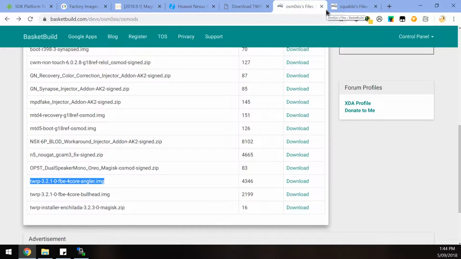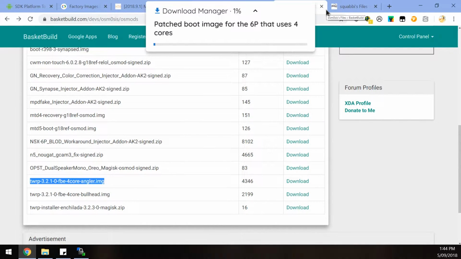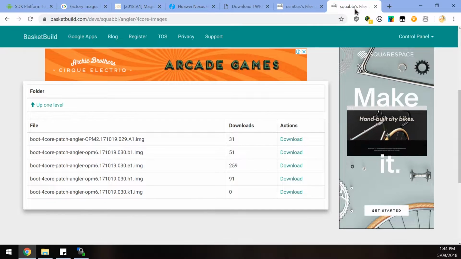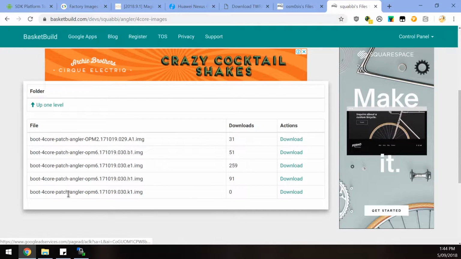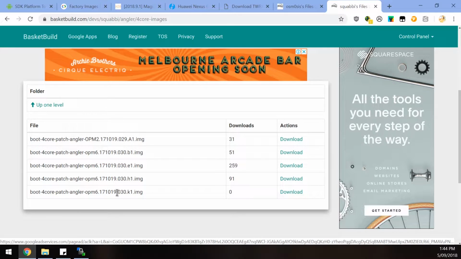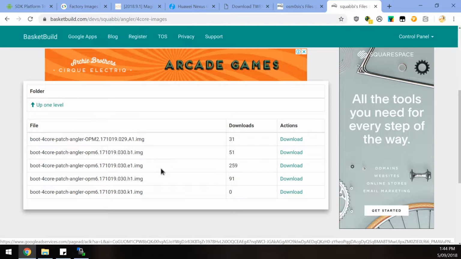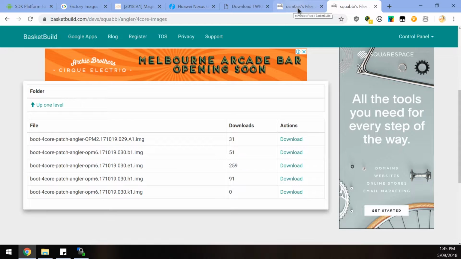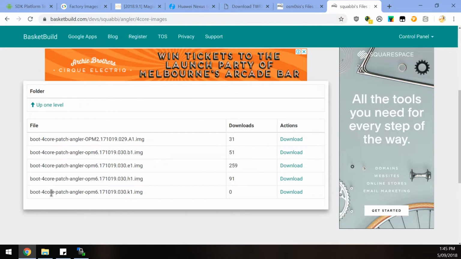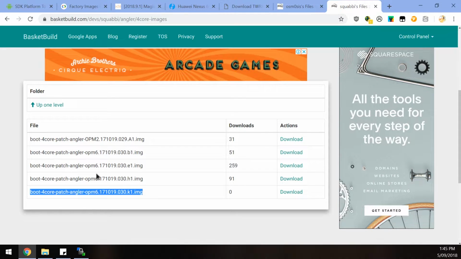Now there's one more thing. If you don't want to flash the workaround injector and you don't really use TWRP all that often, then I do have an alternative for you, and it is just a patched boot image just for this latest version, the September version of the boot image. You can download that at my basket build. I'll have a link to that down below. I'll most likely be showing you how to do it through TWRP, but I'll also tell you when you can just flash this image instead. It'll be all around the same time anyways.